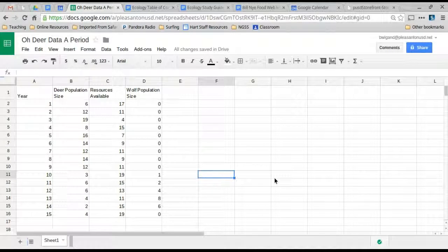All right, so hopefully today we're going to learn how to insert a nice graph into Google Sheets here. We have all of this great information, and I want you to put it into a graph. And Google Sheets actually has a great tool to do that for you, and it makes it look really nice. So we have our year, deer population, resources available, wolf population.